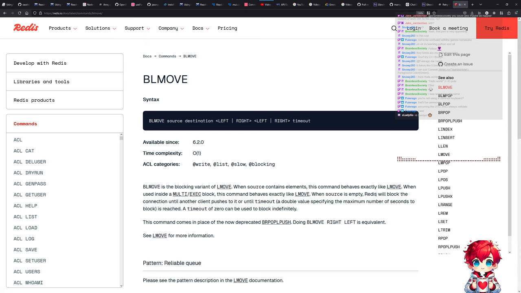When source is empty, like source is a key, right? That refers to a list, presumably, in your Redis server. So if that list is empty, Redis will block the connection until another client pushes to it or until timeout. And we use a timeout of zero, so we just wait forever. So this is very nice: if the task list is mostly empty, we have a way of having Redis unblock the task worker when there are tasks.